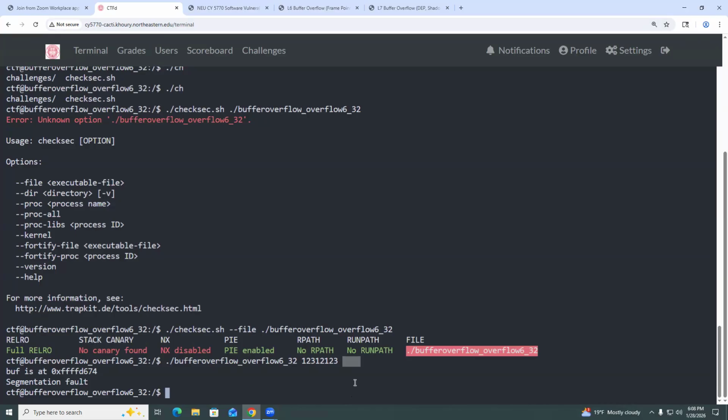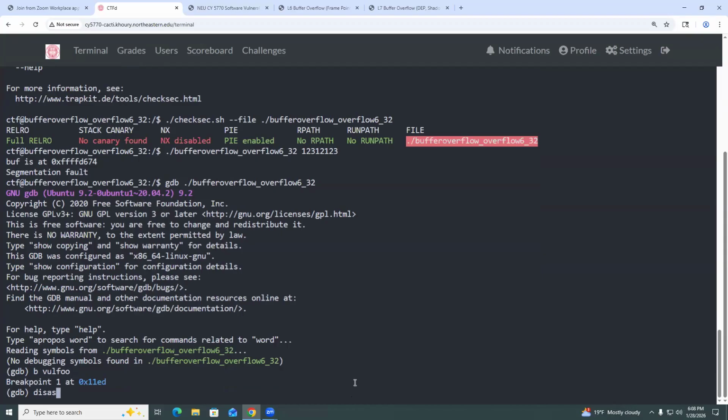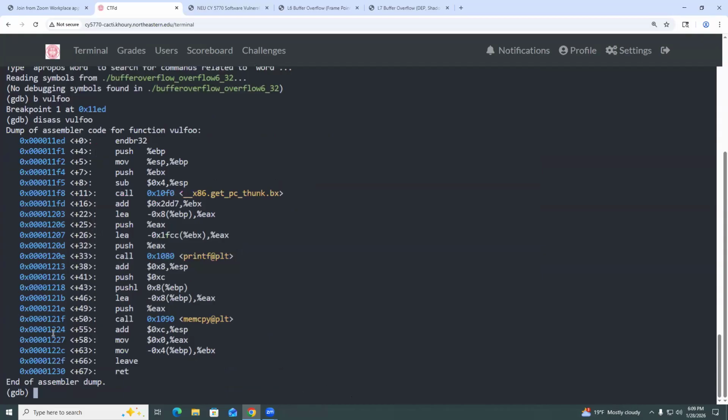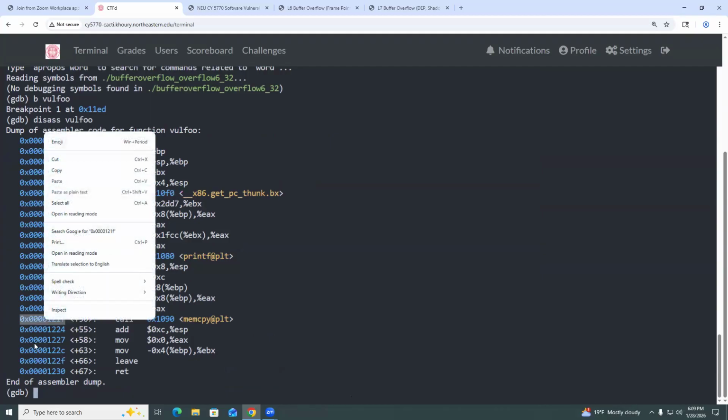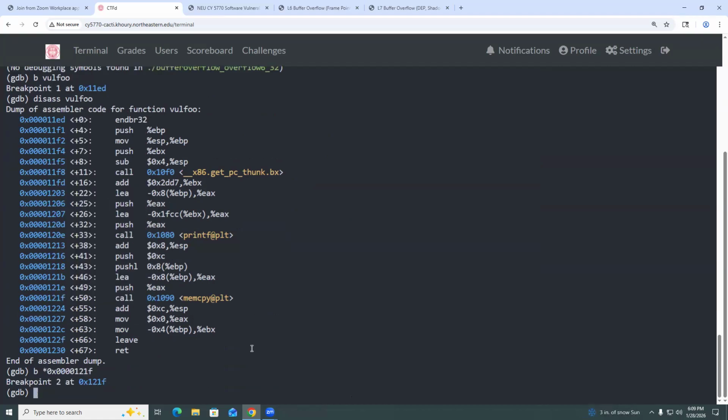Then we can debug this. We can use GDB. Let's set a breakpoint at vol-foo, or maybe at the end of vol-foo. Let's set a breakpoint before memory copy, so you can see the changes there. We set a breakpoint here, then we run this program and give it just some random input. It doesn't really matter.